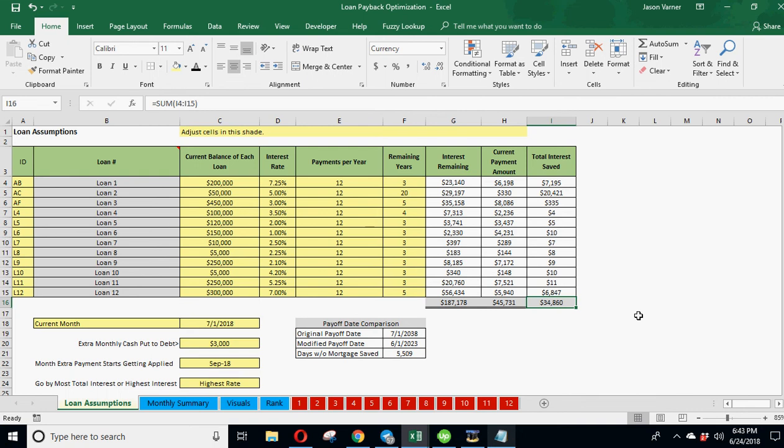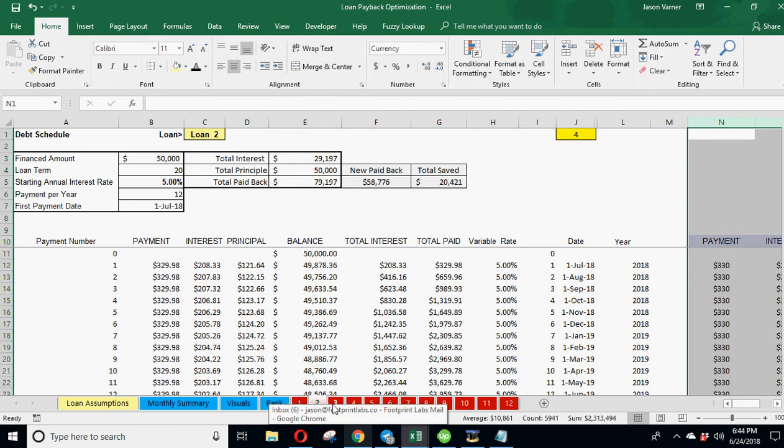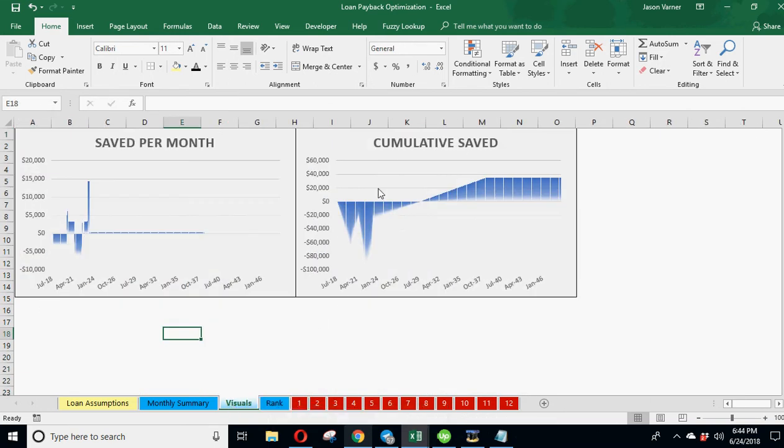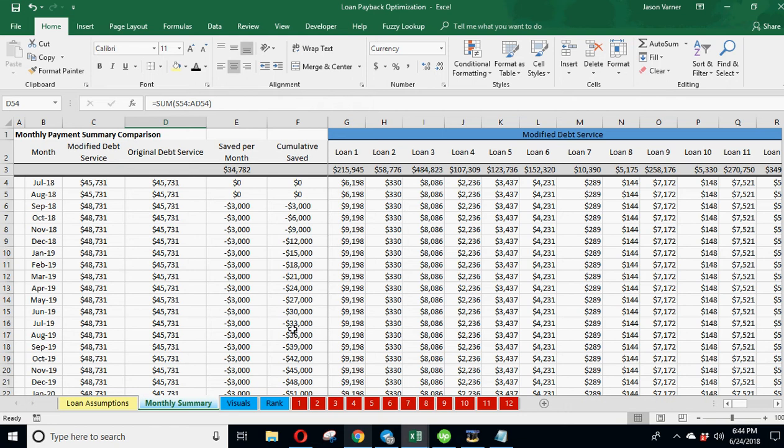So other than that, this is clean. It's ready to go. You can see our visuals here. It says accumulative saved. So you can see how much extra you're paying here, but then you break even here, and you're actually starting to save. This is your interest you're saving, and this is the monthly effect. And this is the monthly summary. You can see basically your cash flow every month, the total amount you're paying on each loan, modified versus original.